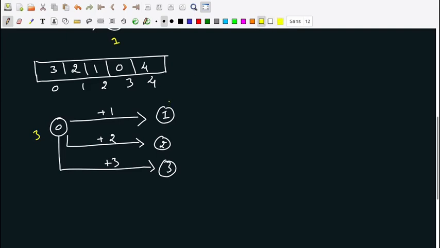So the value of first index is 2. The value of second index is 1. And the third index is 0. So from 3 we will not be able to go anywhere. So this will be it for 3.